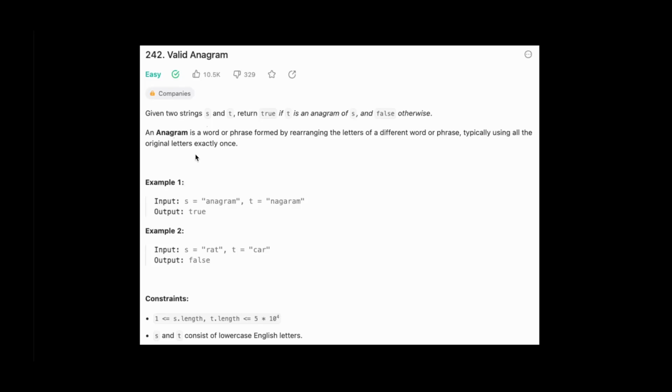Hi everyone, let's do Leetcode 242 valid anagram. So given two strings s and t, we want to return true if t is an anagram of s. An anagram is a word that is formed by rearranging letters of a different word or phrase.